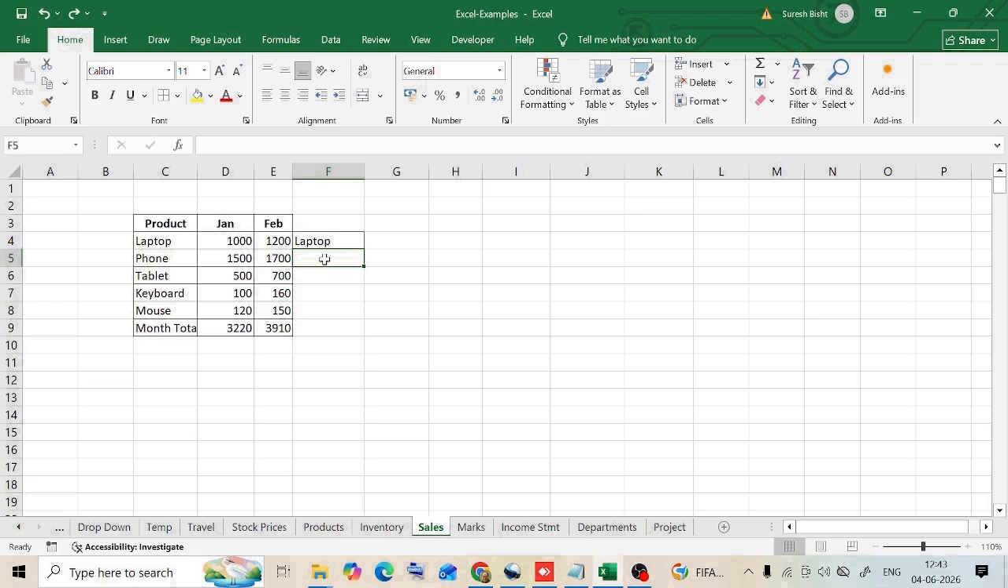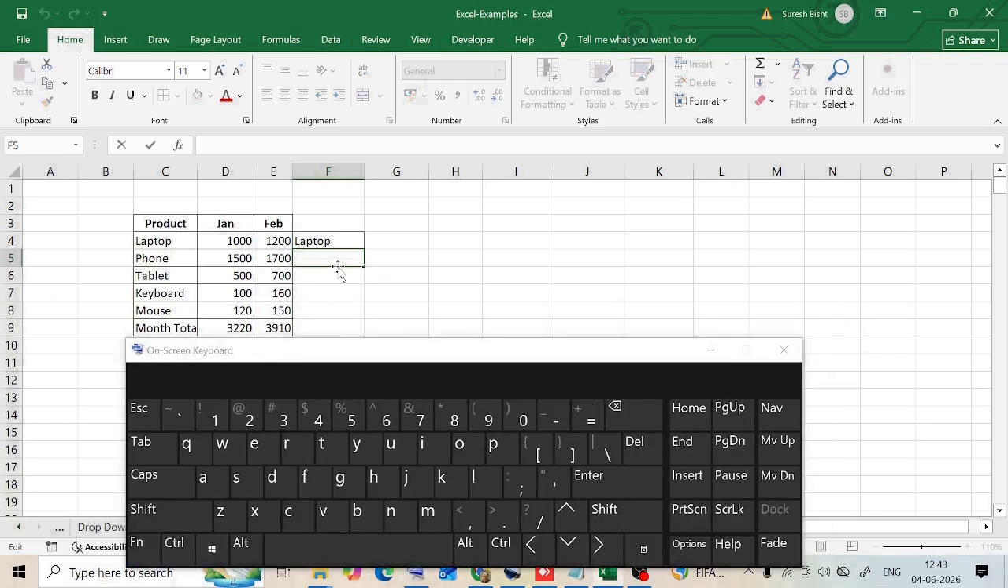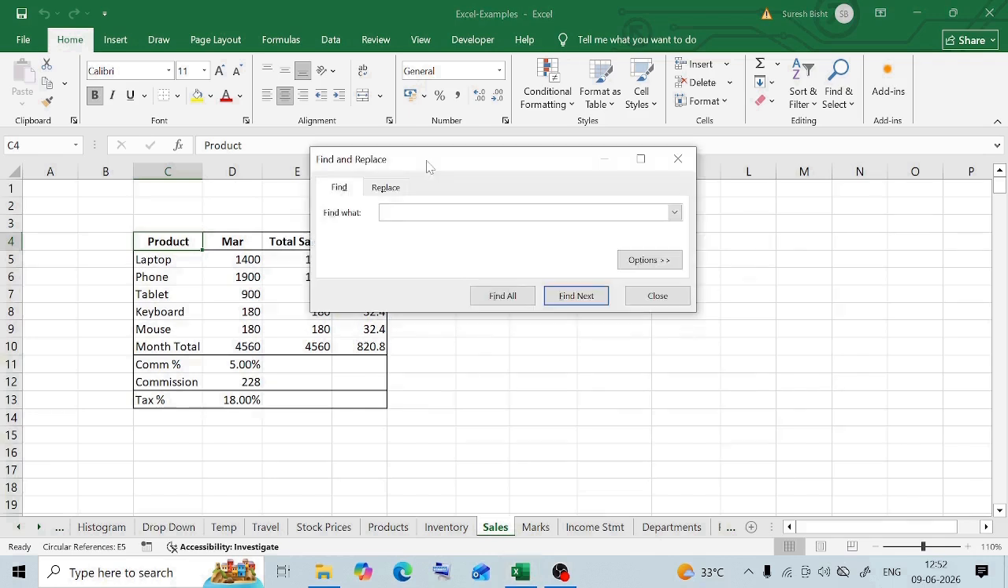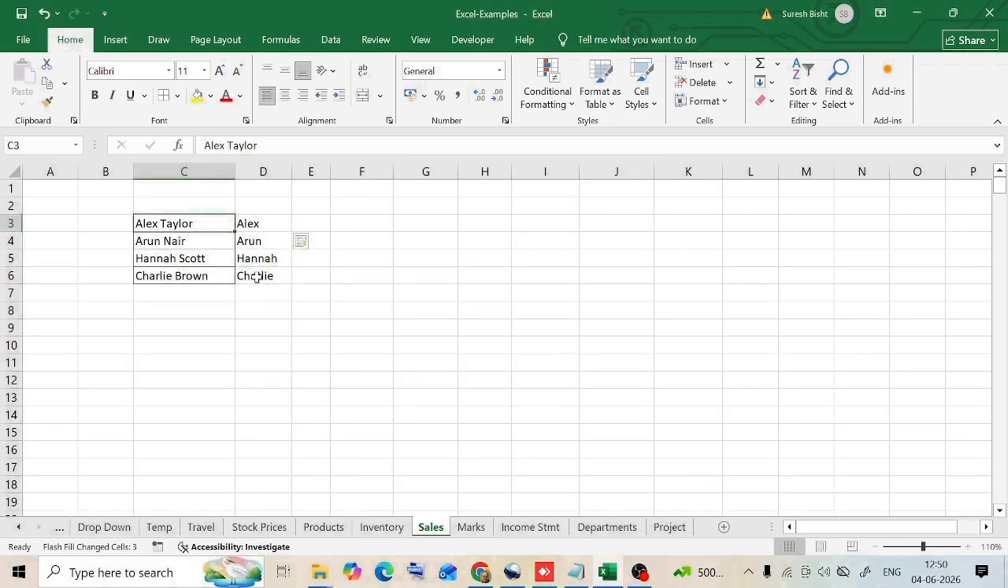To enter in a cell, instead of double clicking and typing, just say F2. Excel will take you inside the cell and you can start editing. You can use the Ctrl F shortcut to quickly find anything in large data sets. So just do Ctrl F, say mouse, hit enter. You see it selects mouse. So this is why shortcuts are very helpful.